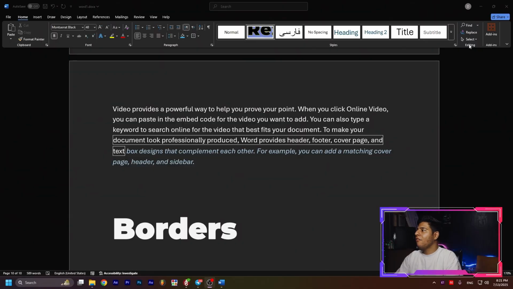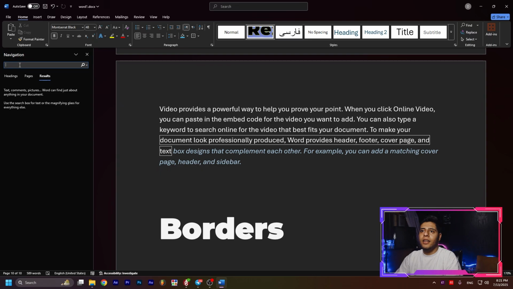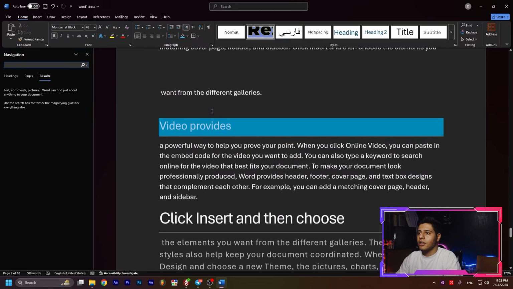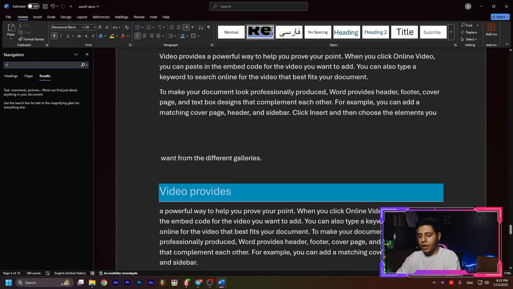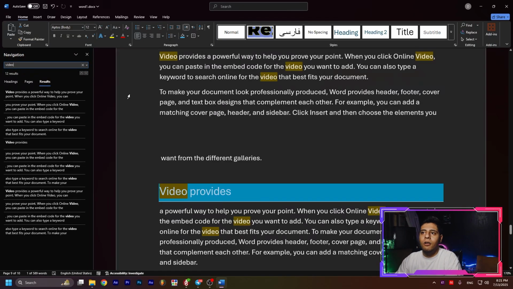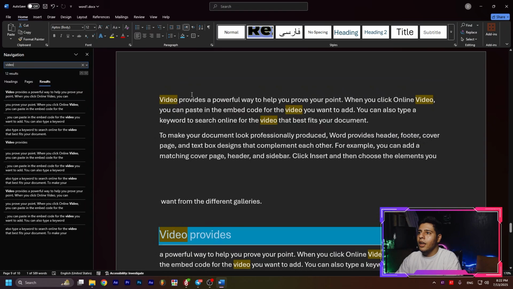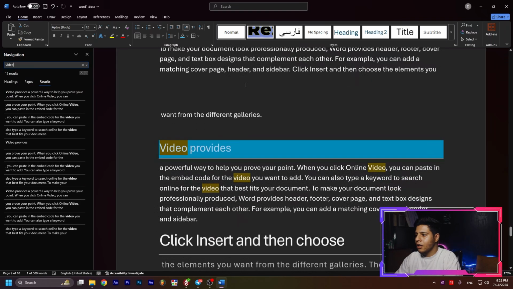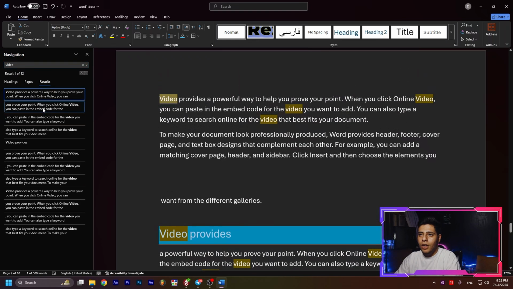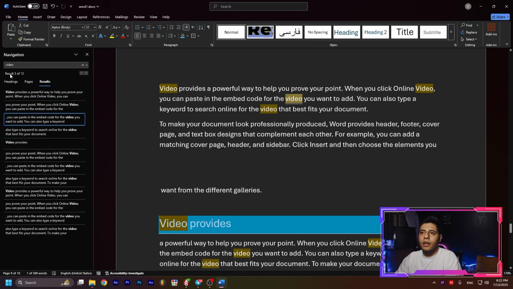On the Home tab, we have Editing Group: Find, Replace, and Select. Let's start with this Find one. I select this Find, and in here, I'm going to type a random text that I think we have in this document. As an example, I will type video, and I will see these results. As you can see, it will be highlighted on the document that I have. And from here, I can choose between them. The results are 12. So 12 words have video in their text.